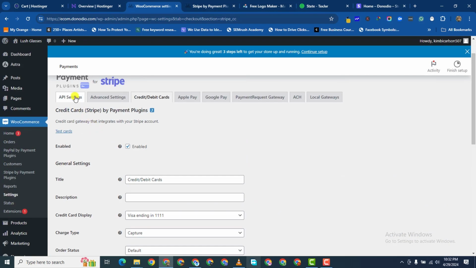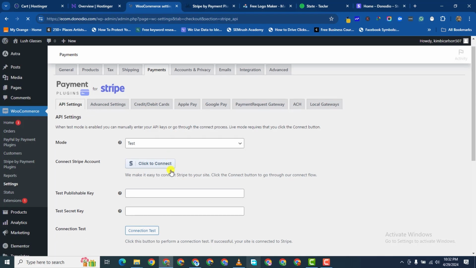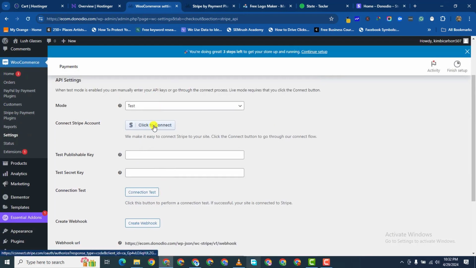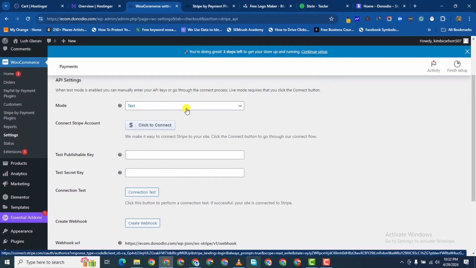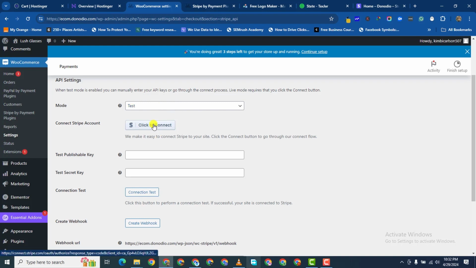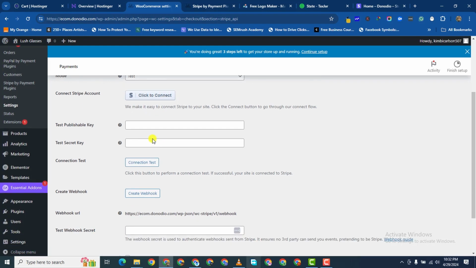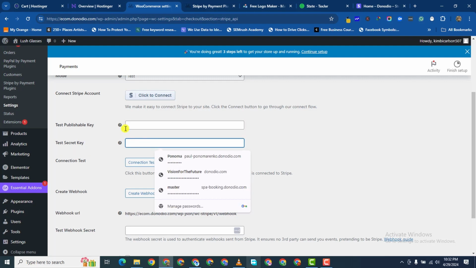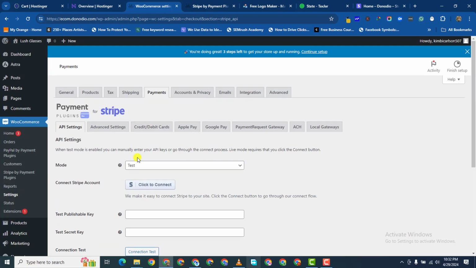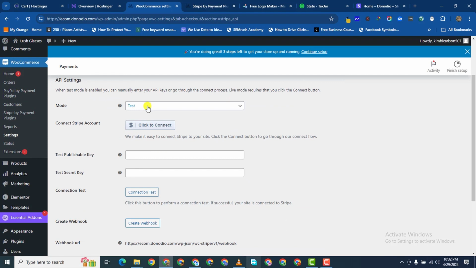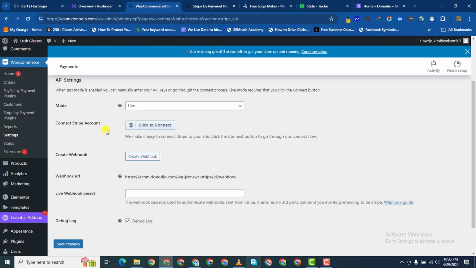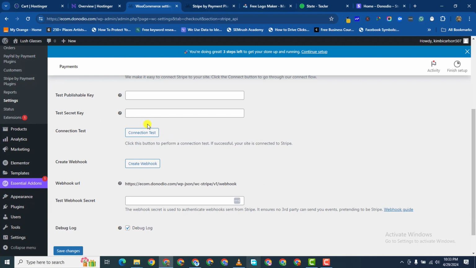So let's go to API settings, and I want to leave this to be test mode. I can click here to connect directly, but I'm not going to do that. I want to use the test publishable keys. Now, when you are building your website to be used for actual transactions, change this from test to live mode, but for my case, I'm going to use it on test mode.